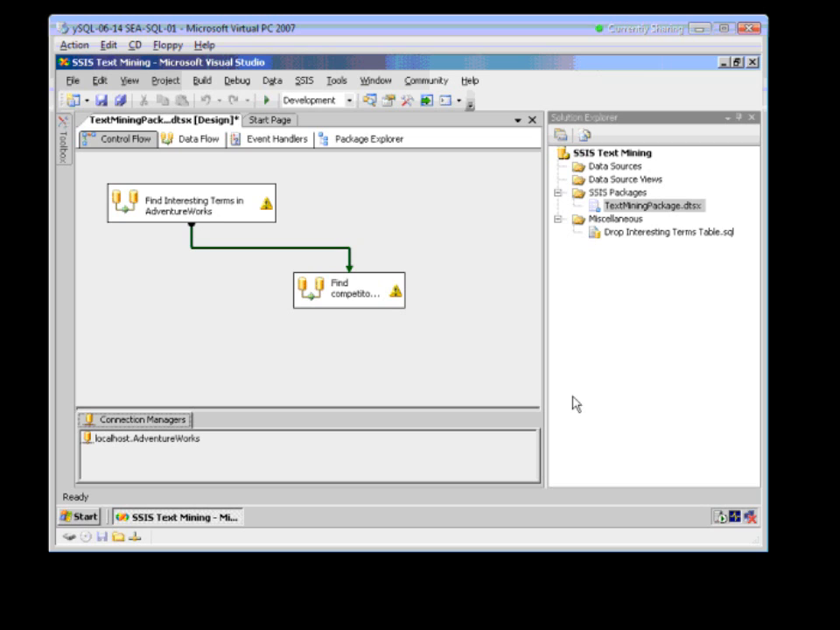In this one, we're going to look for those terms in the information that we retrieved from the Amazon.com web service in our last demonstration. There are two control flow tasks within this package. The first finds terms in the AdventureWorks database that we believe are interesting and then creates a reference table from that. The next task then takes the output of the web service task we ran earlier and compares the words and phrases to interesting terms in the reference table so that we can find what products on Amazon.com are competitors to AdventureWorks products.